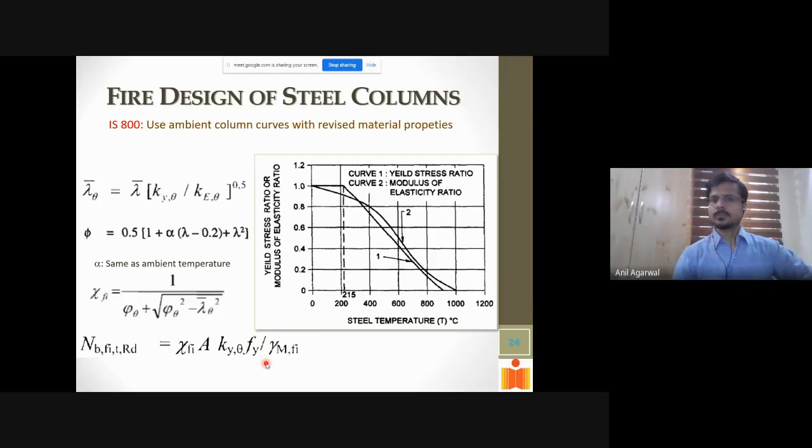Okay, and you can do a similar thing for the beam also. So this is a more scientific, more accurate way of designing for fire, and that has already been incorporated in IS 800. It has not been incorporated in NBC yet. In NBC, those original provisions are still applicable. So you can either go with this approach or you can go with the NBC approach.